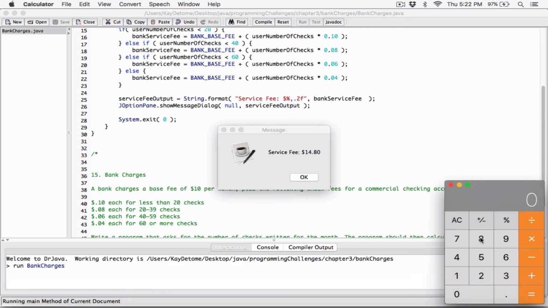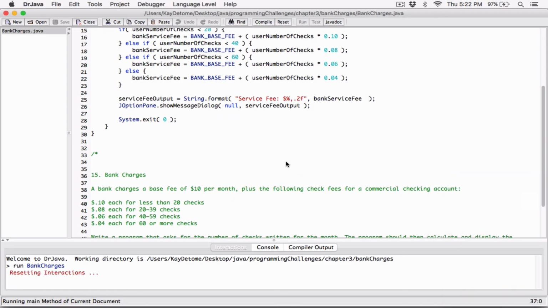Okay, so 120 checks is 60 or more. So I'm paying 4 cents per check. So I have 120 checks, and I'm multiplying by 4 cents, 0.04. And that's going to give me $4.80. But plus my $10 base fee, which is $14.80. Not 8 cents, 80 cents. So $14.80. So the program works.